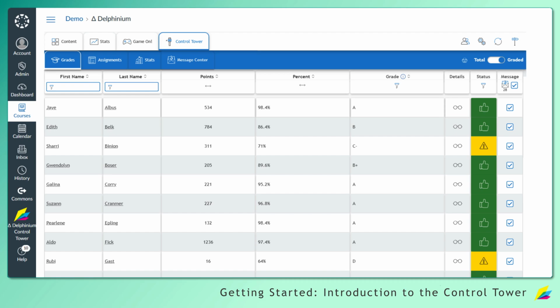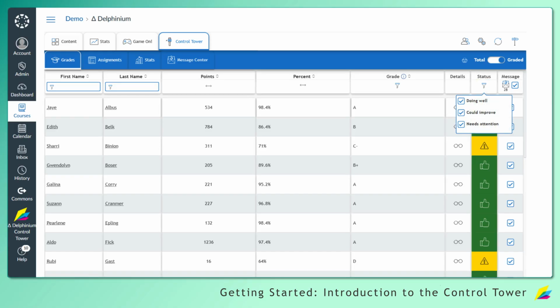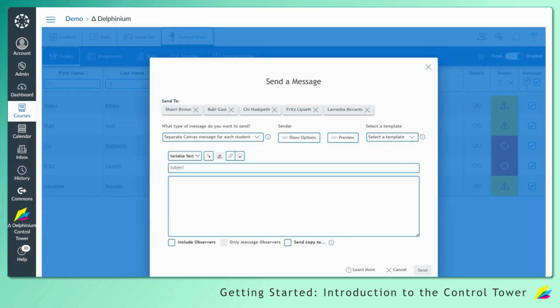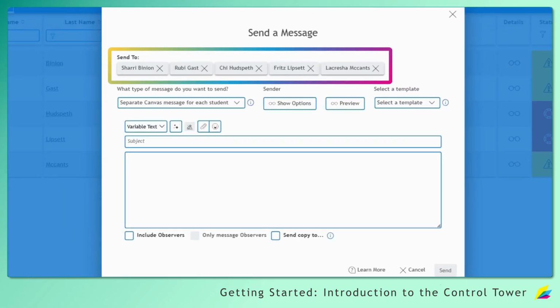Next, try one of the checkbox filters. Click the funnel icon in the status column. Then, uncheck Doing Well to focus on students falling behind. Click the message icon button in the top left of the message column. This opens a message addressed only to the students you just filtered for. Next, we'll send a personalized message to these students.